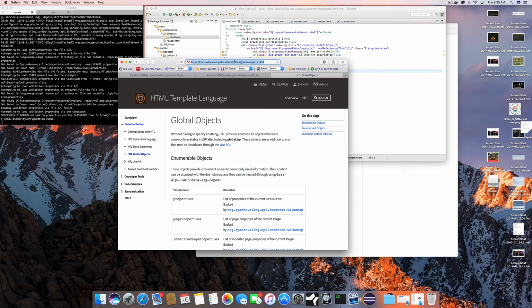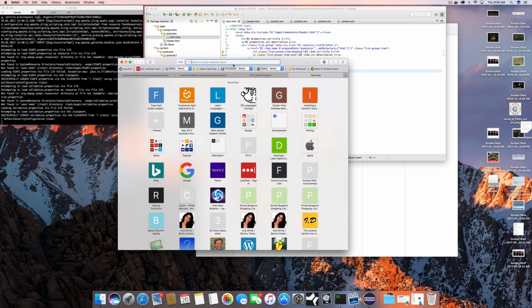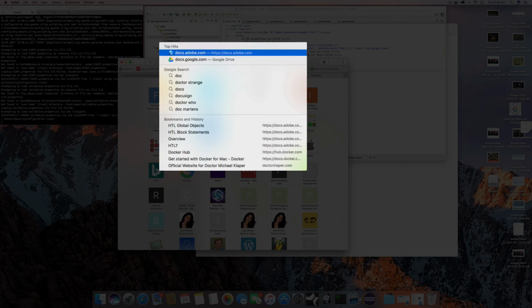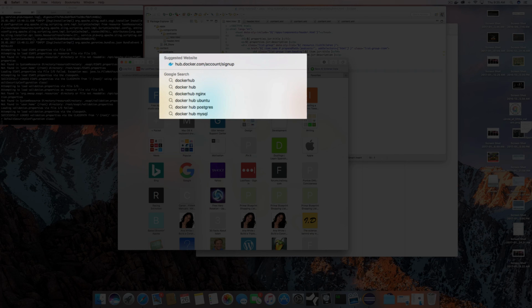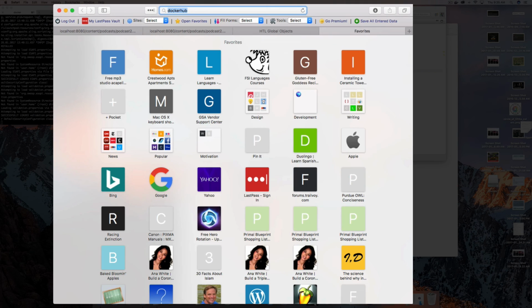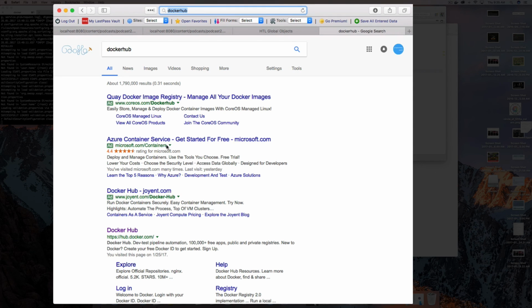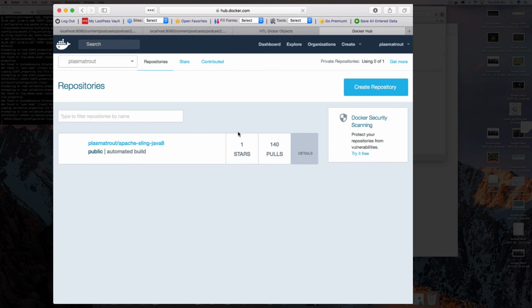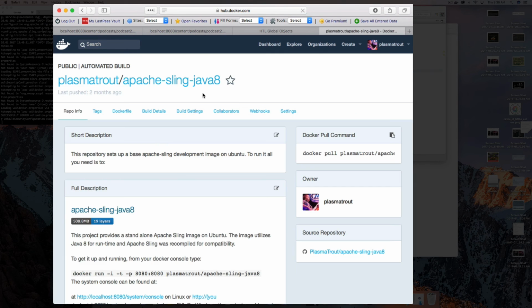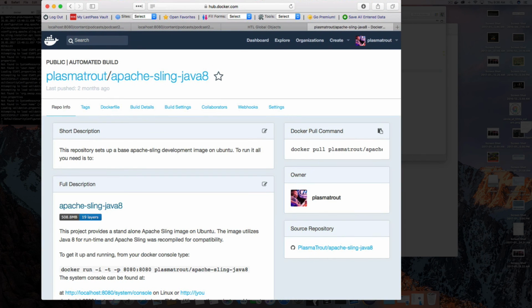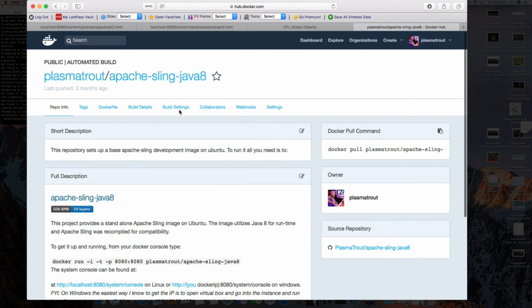I don't even have it installed on my local machine. If you'd like to go to Docker Hub, if you're on Linux or Mac and you're using Docker, you'll find that there is an image out there. It's called Plasma Trout / Apache Sling Java 8. That's the one I'm currently using here on the Mac.